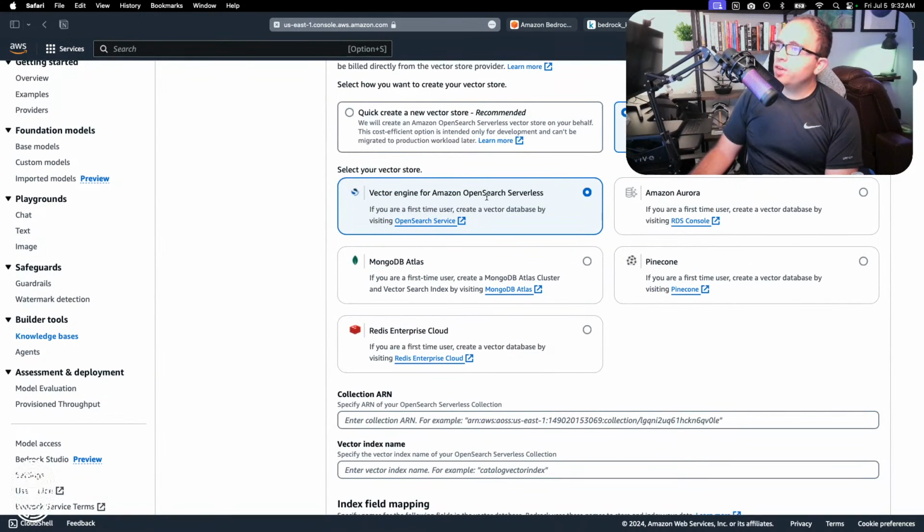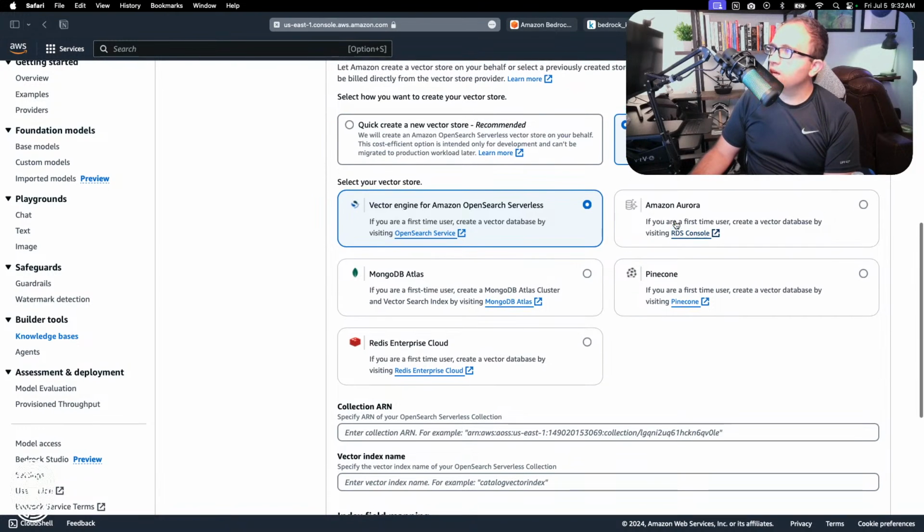These are the 5 options you can choose. The other AWS option is Amazon Aurora. I don't know much about Aurora, which is why I just stuck with OpenSearch Serverless. And then you can see you can select Mongo or Pinecone or Redis. But again, these are third party, hosted on AWS. So it just goes back to that idea: if you want to use these and you're in a corporation, you might have to be mindful of the purchasing process that your company may have.